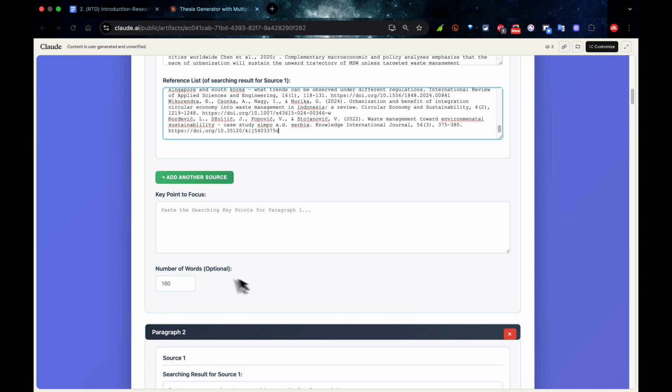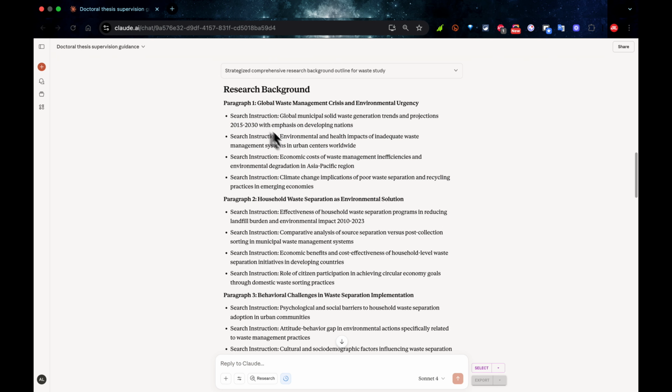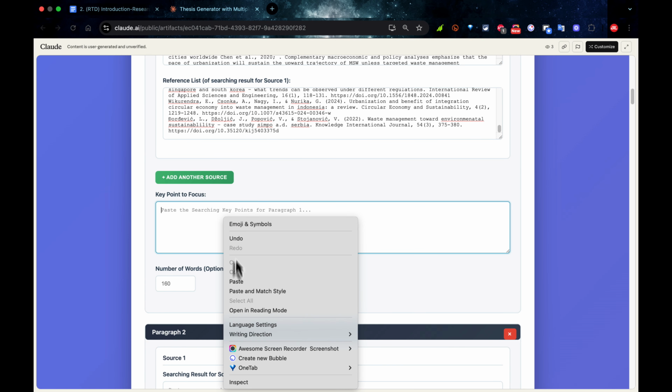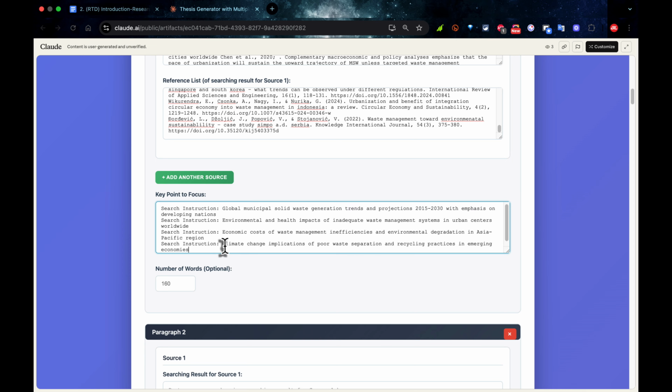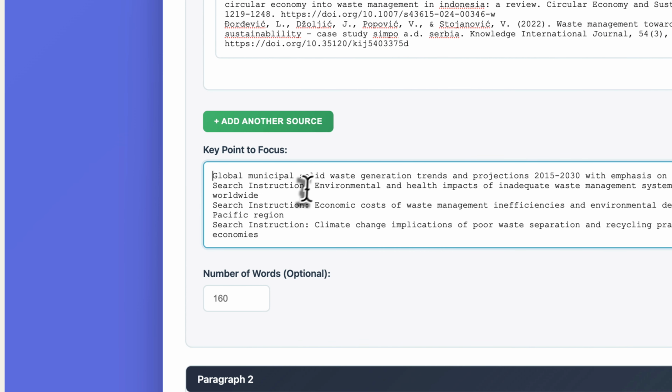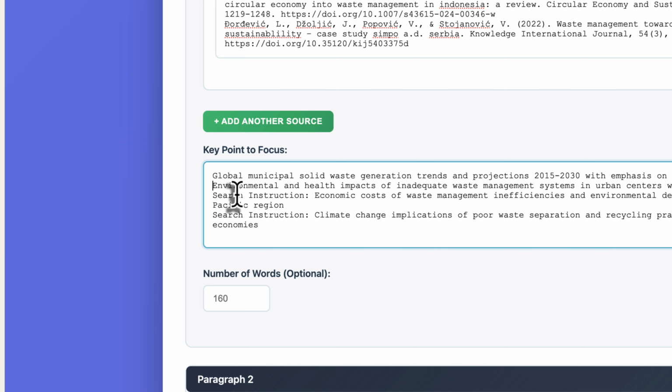Now, let me explain what to do with the key point to focus section. Copy the same search instruction list you used earlier in Scite AI and paste it into the key point to focus text field. You can manually remove the introductory text that says search instruction from each item in the list.